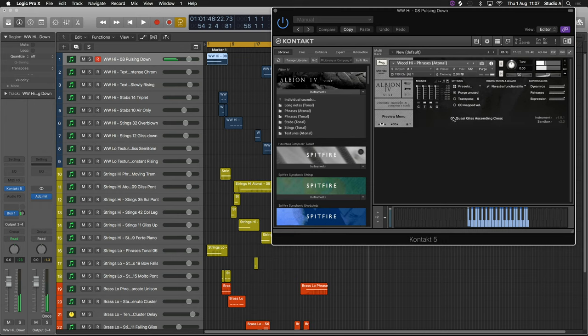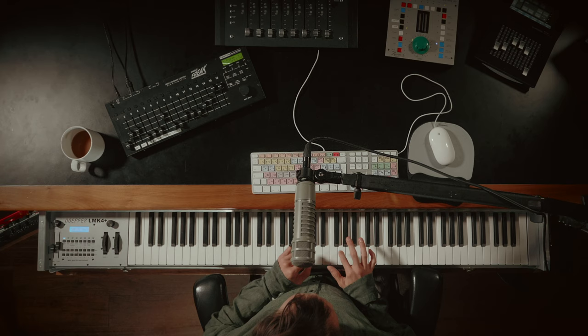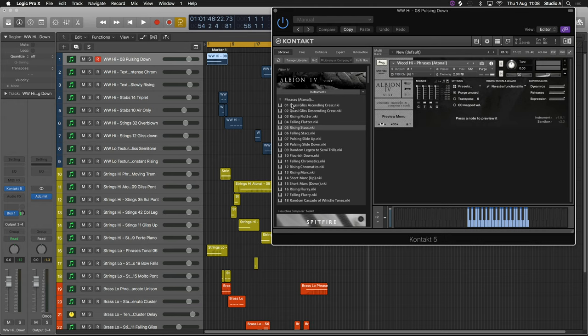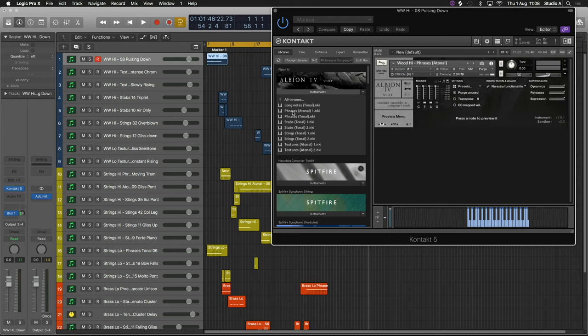Sound number one within the atonal phrases. Great sound. So this one was number five, rising staccato. So then I could go in here, phrases, and drag in that articulation. Or I can equally go to the all-in-ones here and drag in phrases atonal.